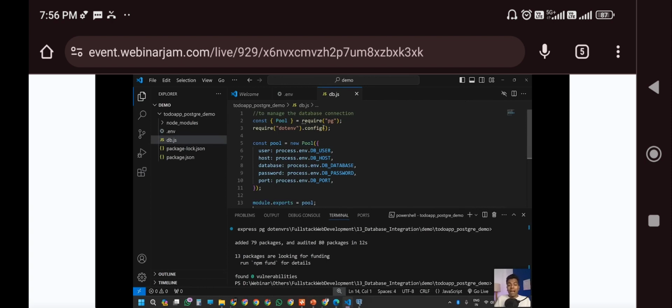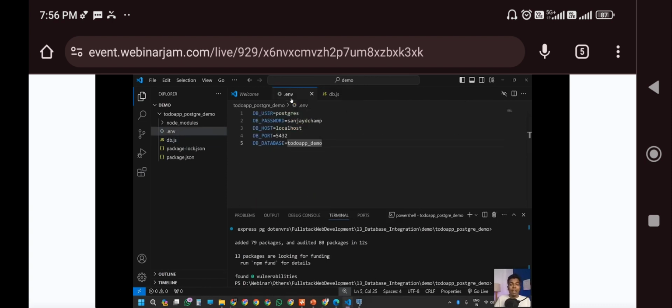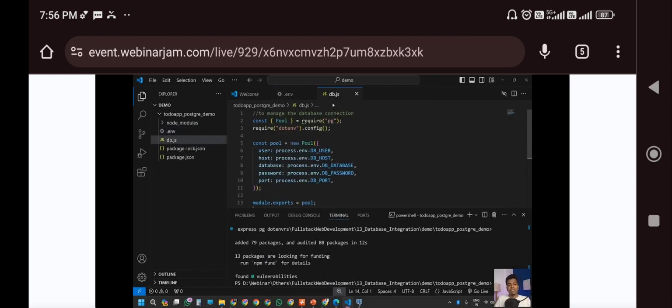And here we have this information. What it will do is manage the database connection, because here we already have all the environment variables. If this variable is called, the username is postgres. And if this db_password is called, the password is Sanjay D Champ. If this is called, it is todo_app_demo. So we have created the variables, but here we are managing all the database connections as a complete pool. Just recall that. const pool equals require pg, that's the Postgres, and require dotenv config. So it is going to use this env as a configuration file.